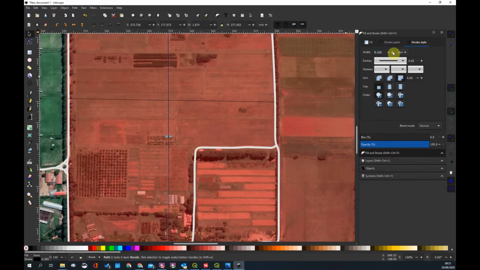So millimeter wise, you can change this to 0.5 or 0.6, and you can see the line weight is changing. So let's make this 1 for now. It's going to be nice and thick. Likewise with this one.